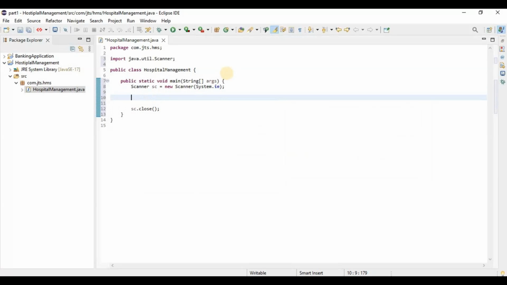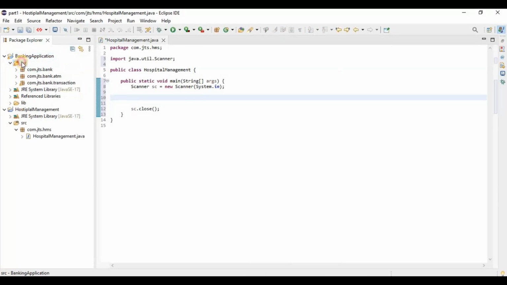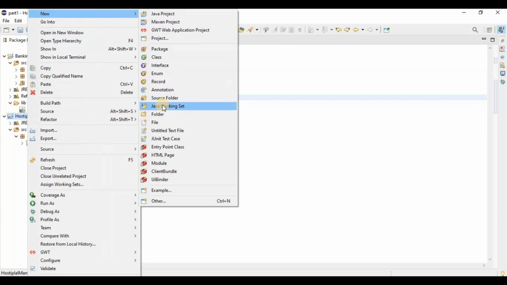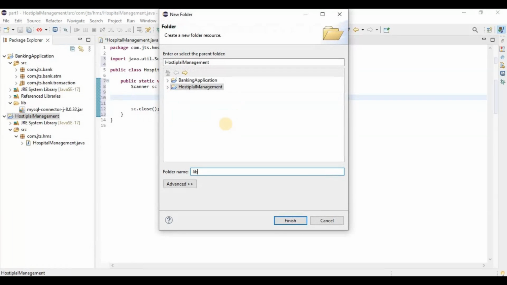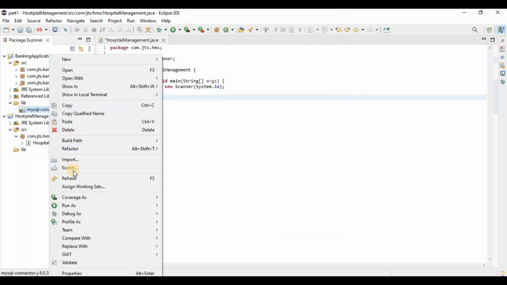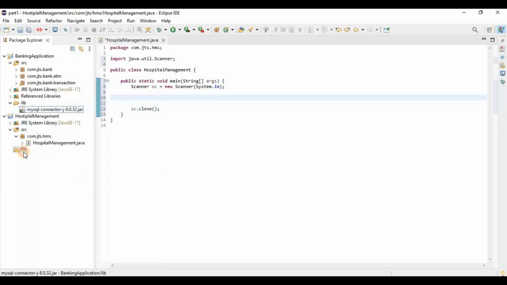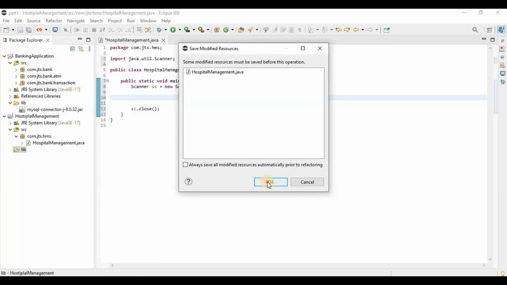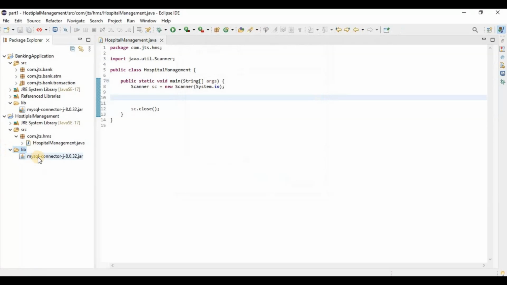Next we're going to create the connection. I already showed you how to create the connection. We also need to use the MySQL connector, because here we are using MySQL as the database. Let me create one folder here for keeping the library related things, copy, and paste it here. Okay, you can keep this one.